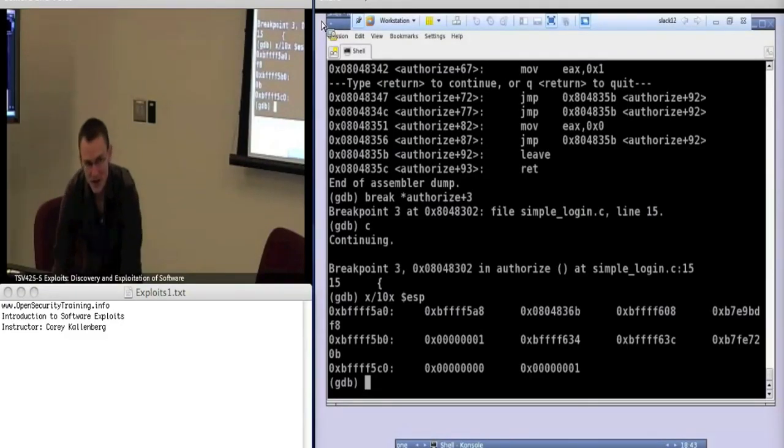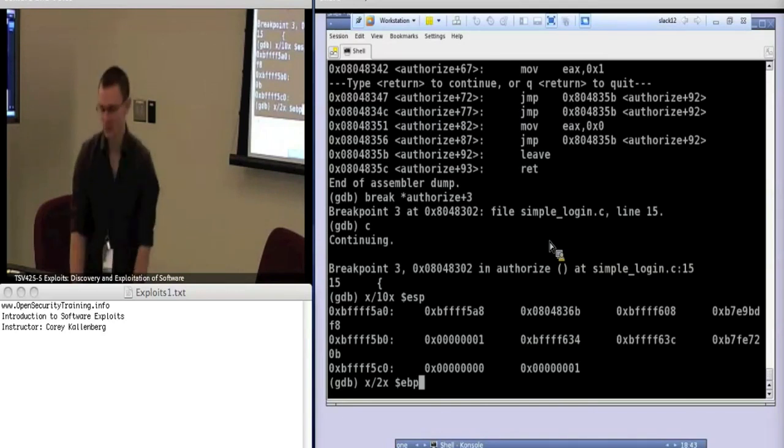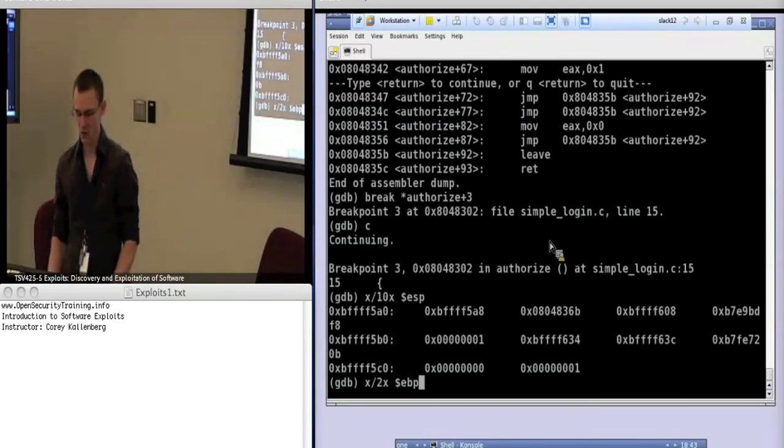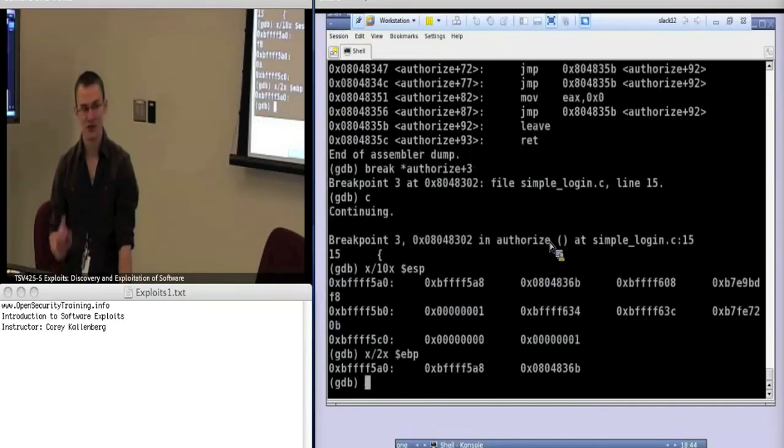Here's another pretty handy command for you guys to know. I use this one a fair amount in exploit development. It's x/2x EBP. And before I even execute this command, who can tell me what this will display for us? Just two values. Yes, it's just this. But what will those two values be? The previous stack frame and the saved return address.